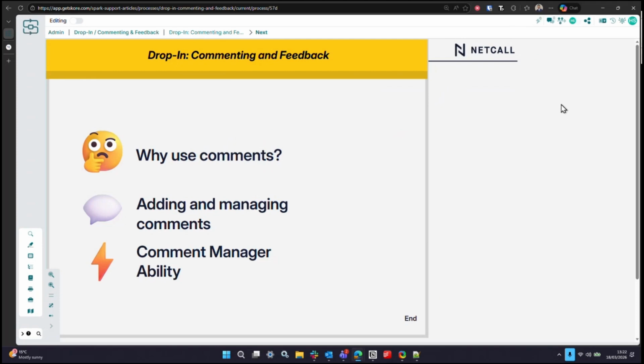Everything can stay within the process, makes it much easier to track changes, give feedback based on different parts of your process, rather than having to fire emails back and forth, or take notes constantly in a different app or within your notes.